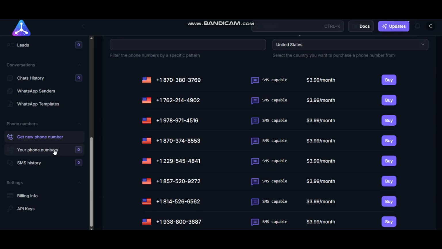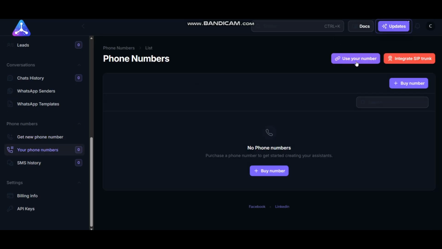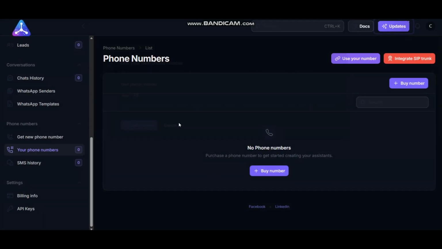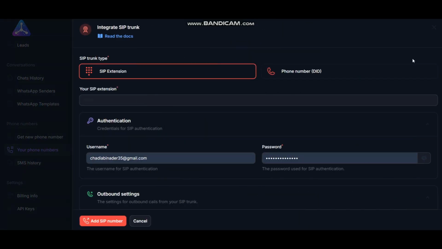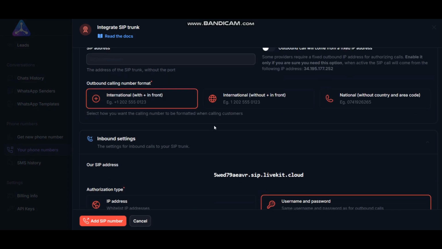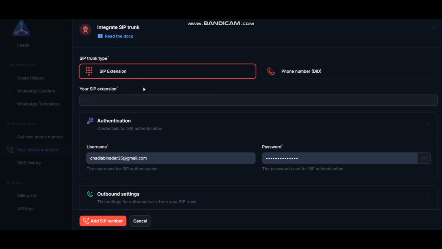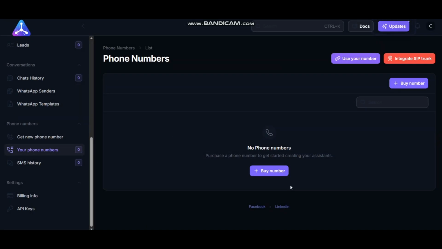You can get which number you want, and the other way is to use your own phone number. And the third way is to integrate the system. So if you have a PBX provider or you want to use any external SIP trunk provider, you can configure the information of this SIP trunk provider here in this page.